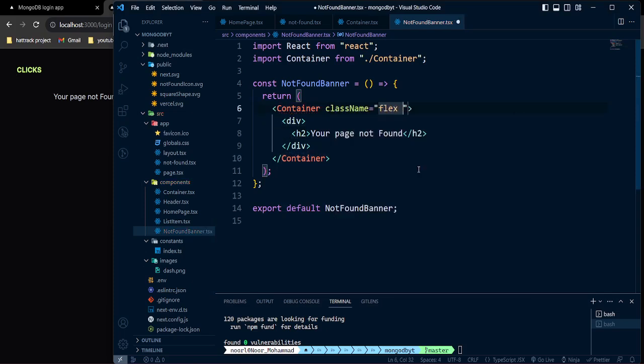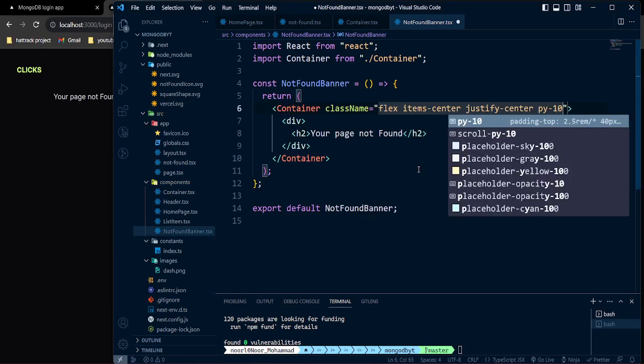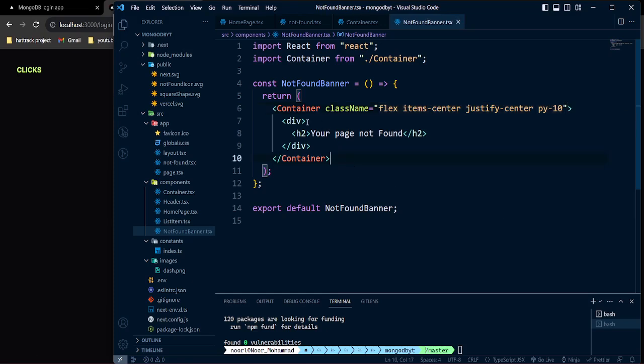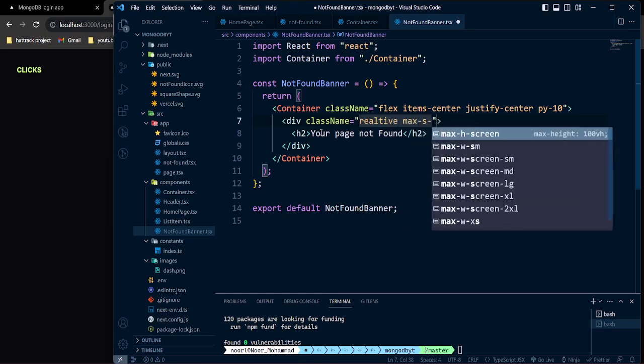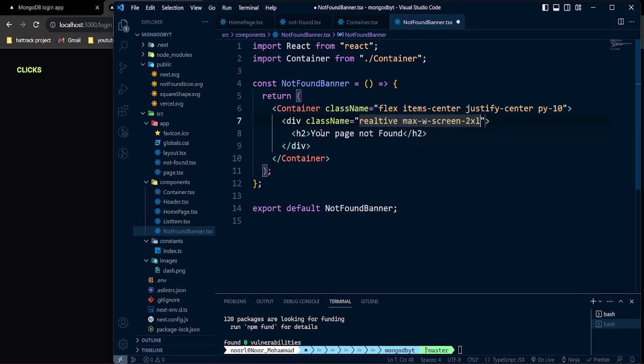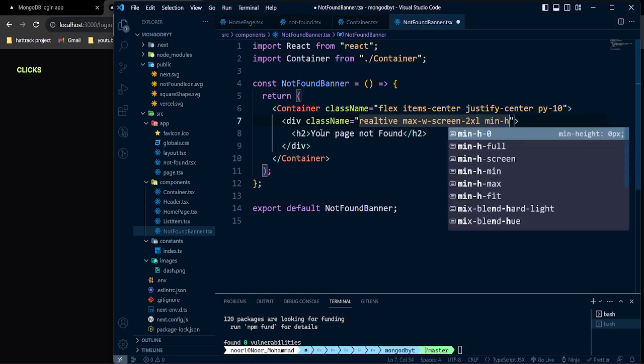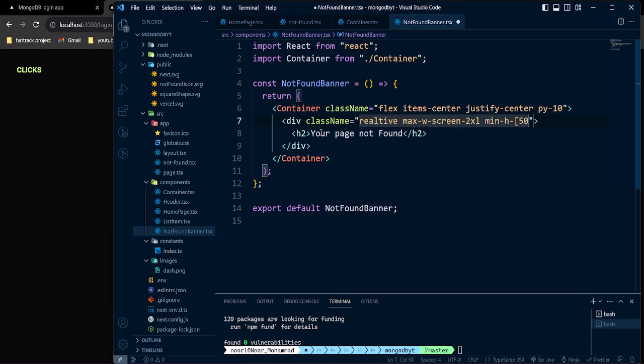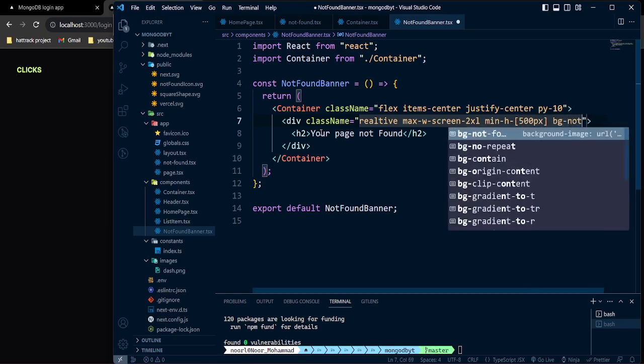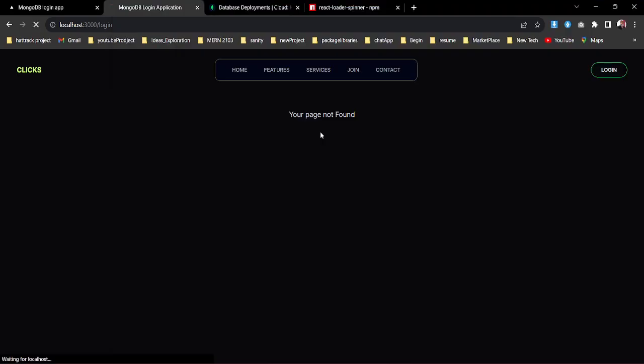It will be flex, items center, justify center, padding y 10, and that's it. Just keep it simple. And for the div, give a class name. I'm going to make it relative, and max width it will be 2 pixel. And the min height, I'm going to give a min height of 500 pixel just to make it look better, and bg it will be not found.